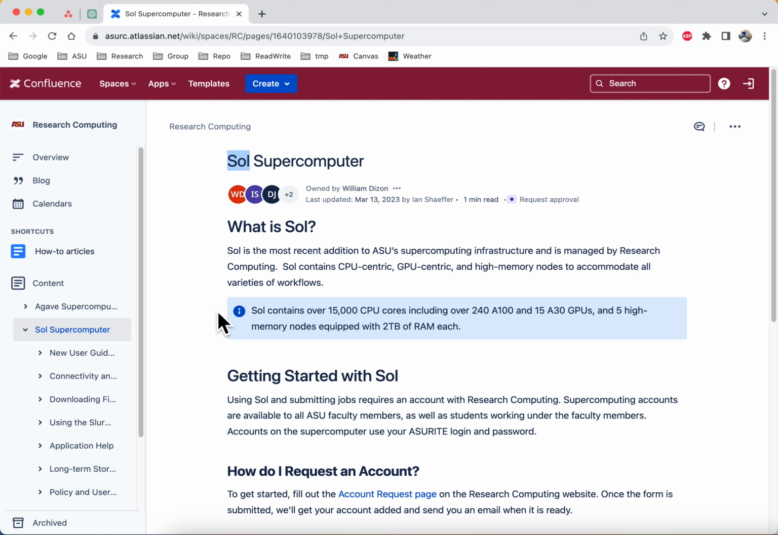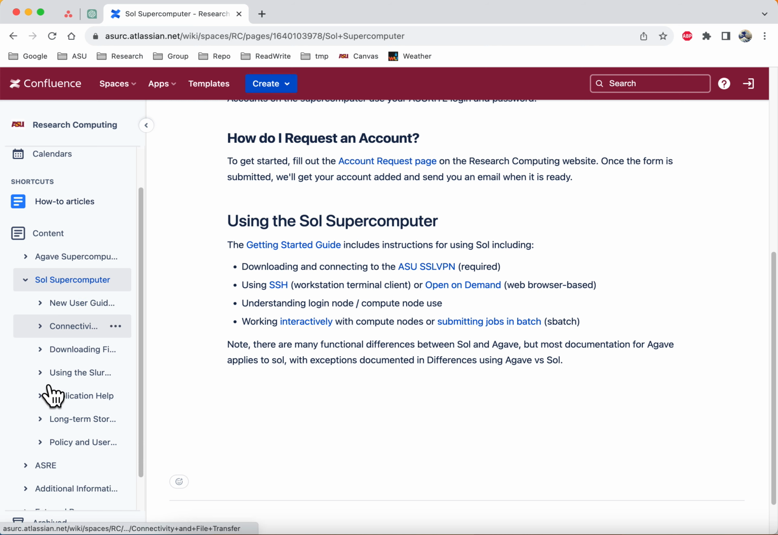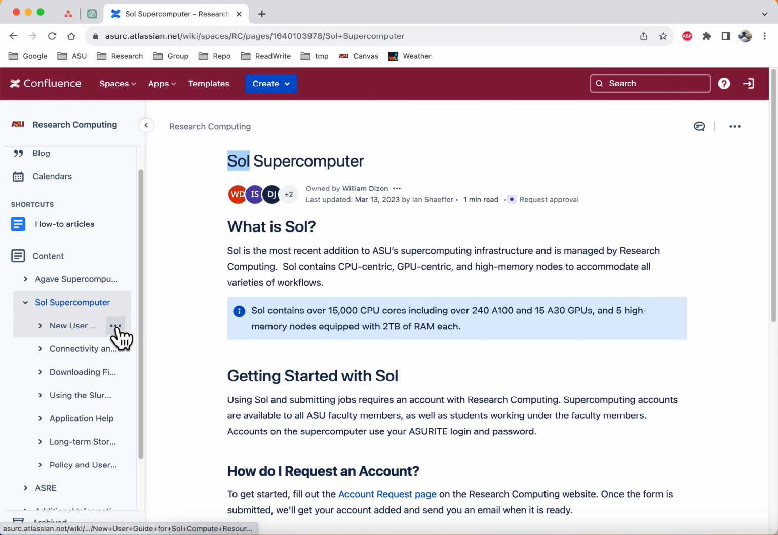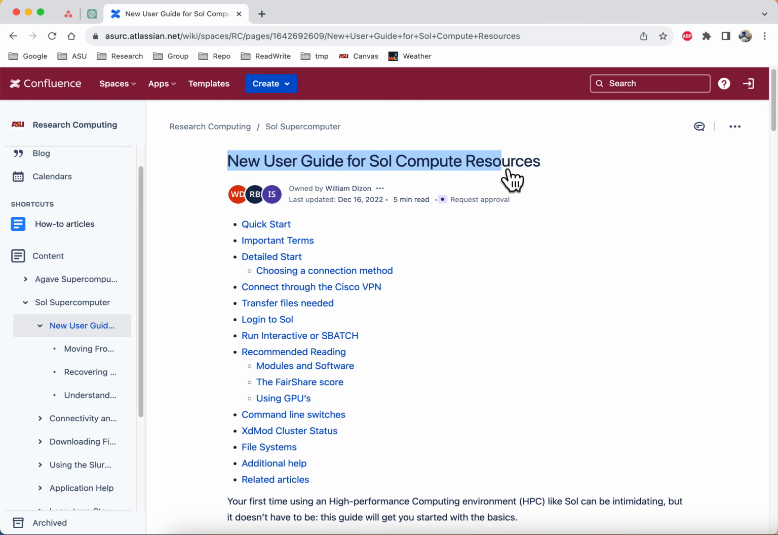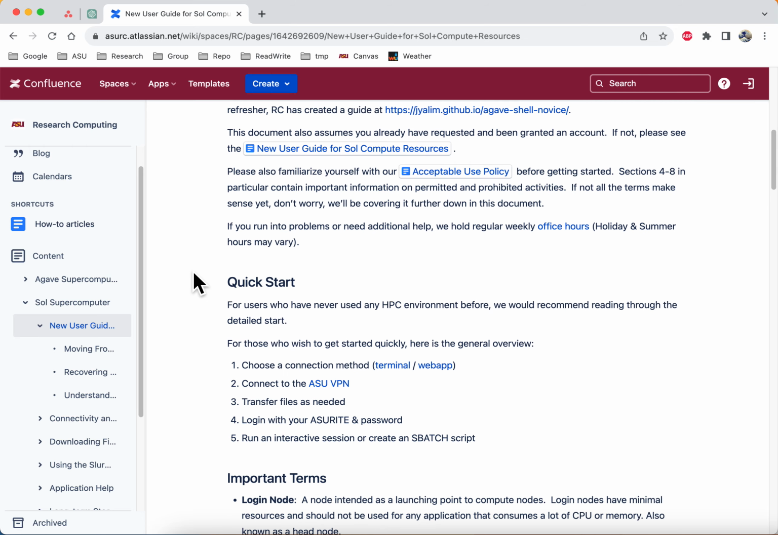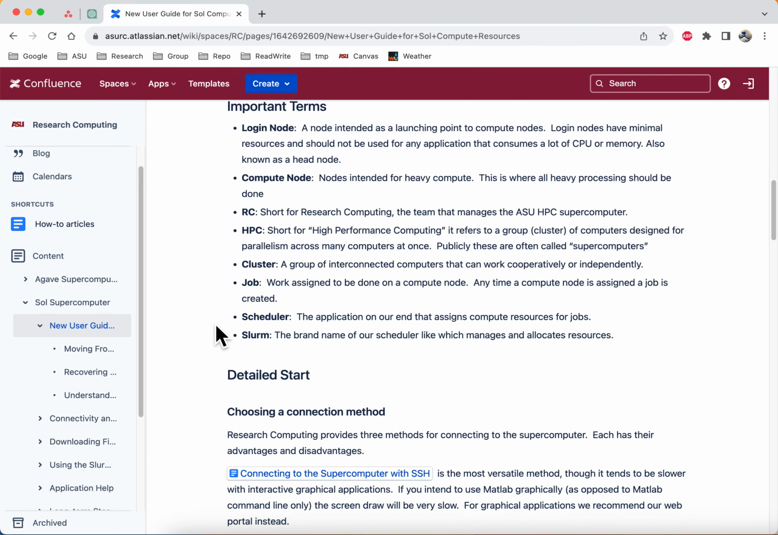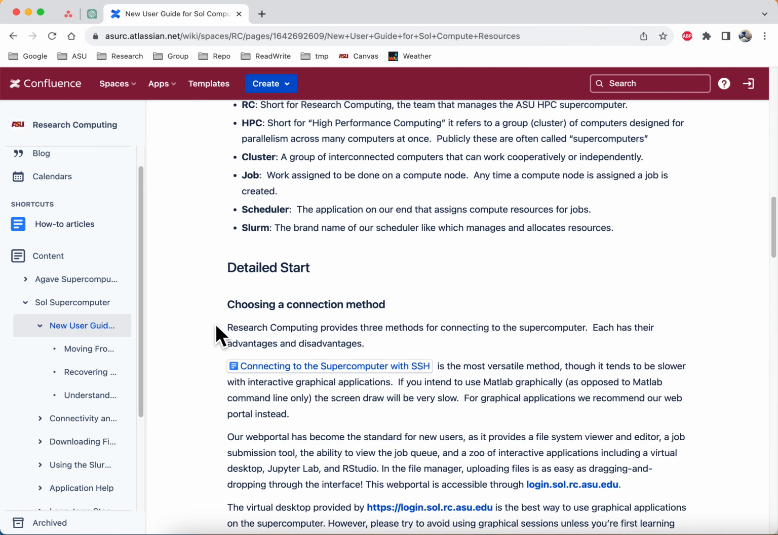My suggestion is that it's quite challenging to go over every resource here because it's quite comprehensive. Therefore, it's better to check the new user guide to the Sol compute cluster resources. It's still a lot, but you need to go over it at least once because some of the terms are not quite intuitive to understand. If you don't understand some of the terms, please post a question on my Slack workspace so that you can get a reply.